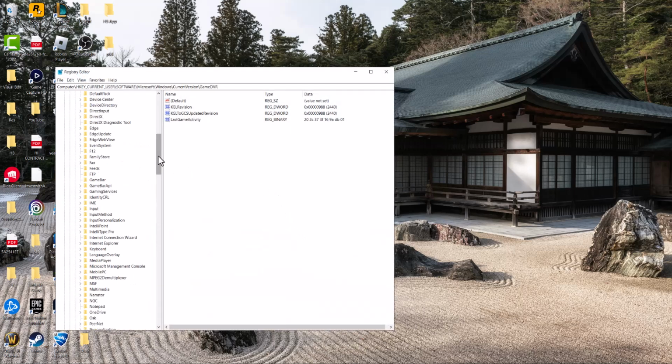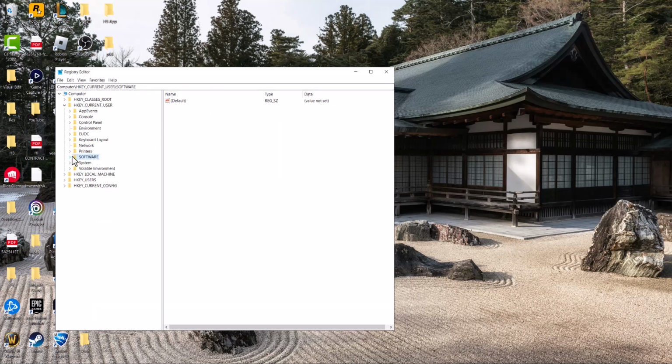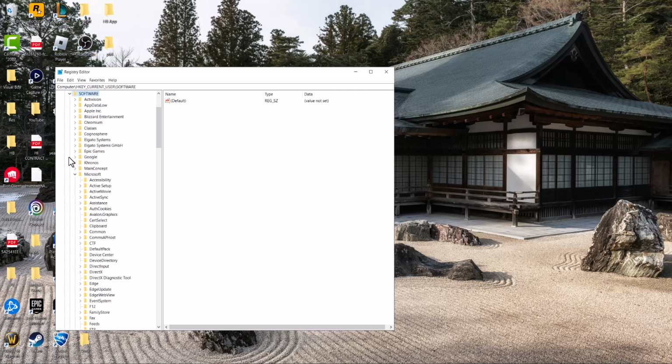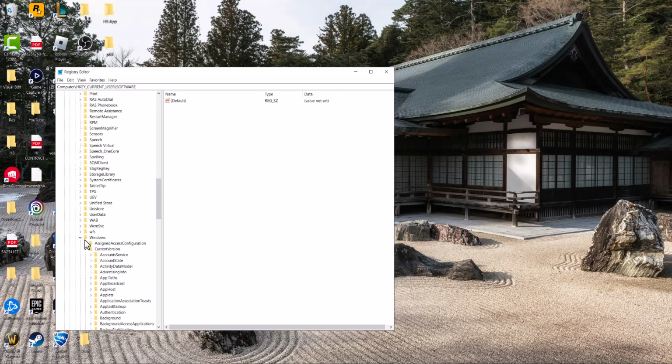So I'm going to close it out because I was doing a few other things. In here, we're going to go to HKEY_CURRENT_USER. Then we're going to open up Software, then Microsoft, then Windows, and then you're going to open up something that says Windows NT. So you can see that over here.